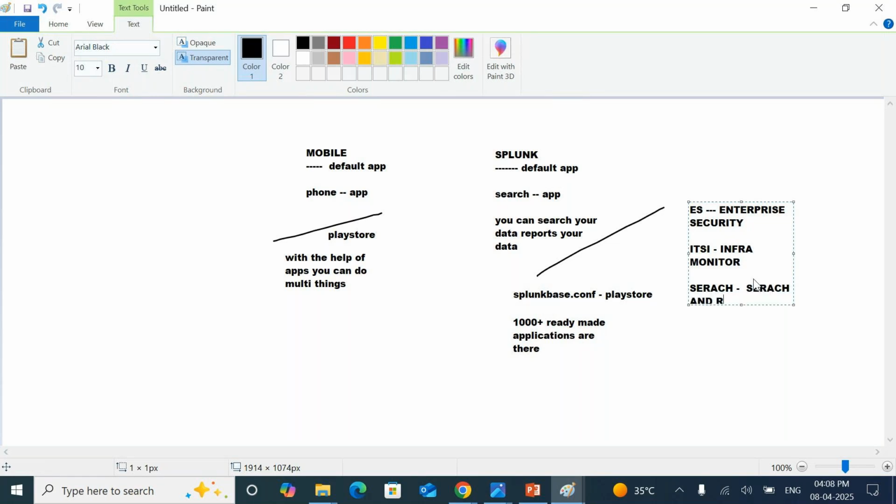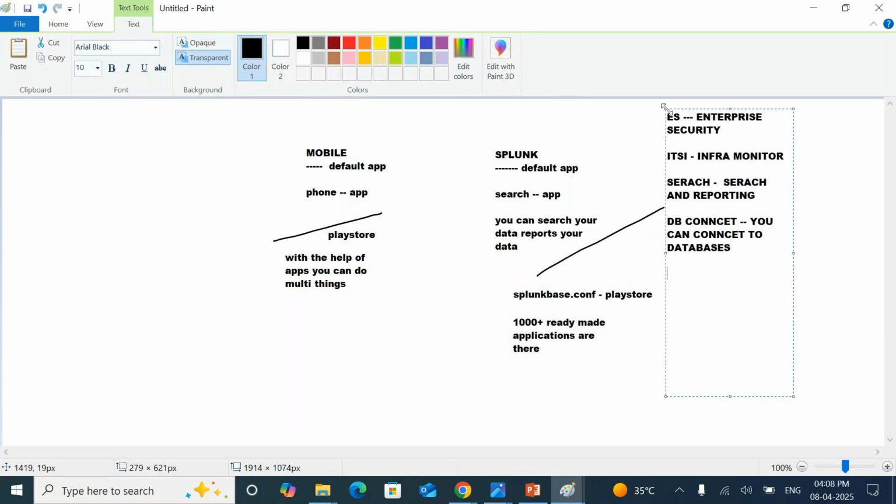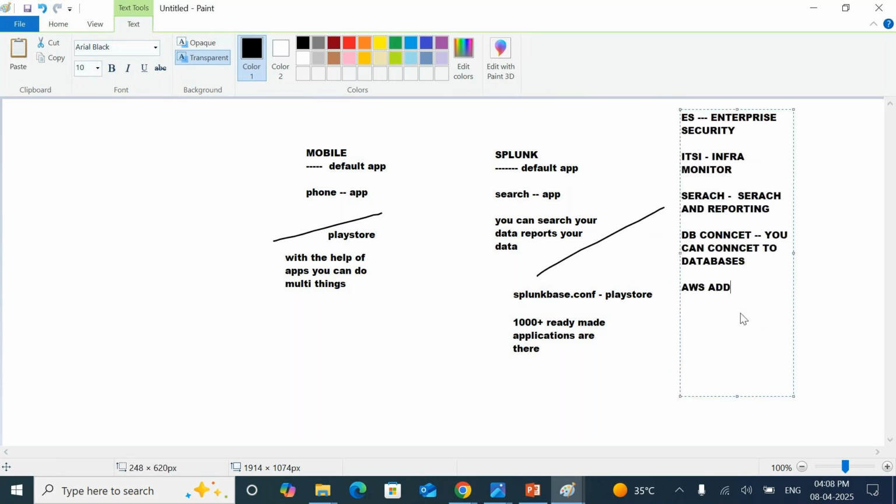Next, there is the DB Connect app. With DB Connect, you can connect to databases. Let's say, for example, you have an AWS cloud app, an AWS add-on. It simply gets the data from AWS, and vice versa. Like that, multiple apps are there, sir.